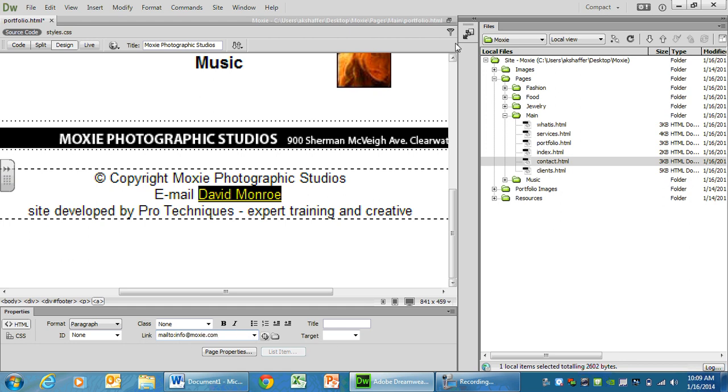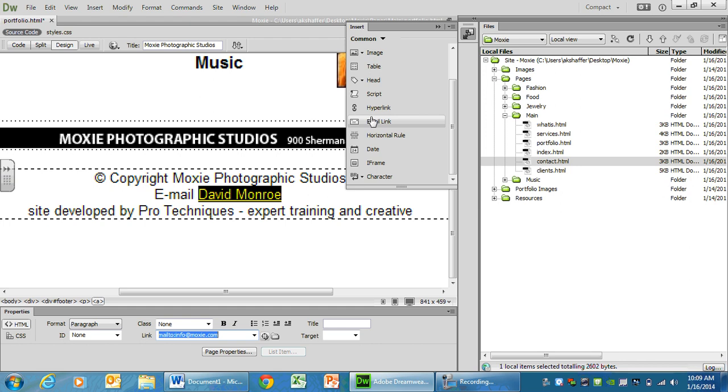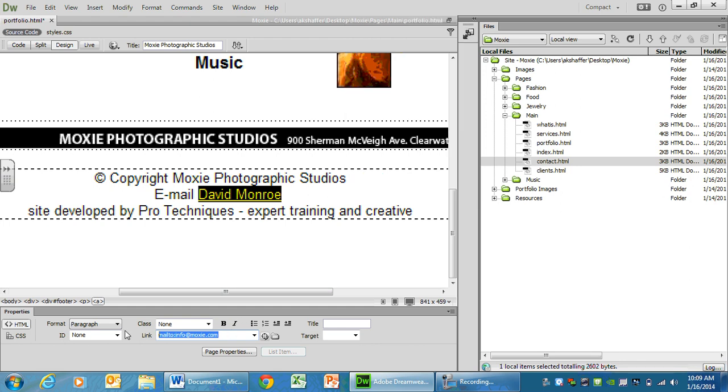So two choices. You can go to the insert panel, or you can just type in mailto colon email address down here at the bottom. So that's how you make email links.